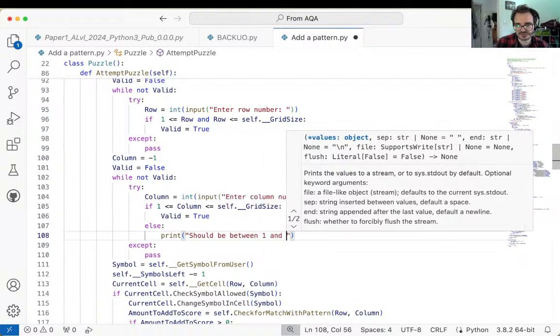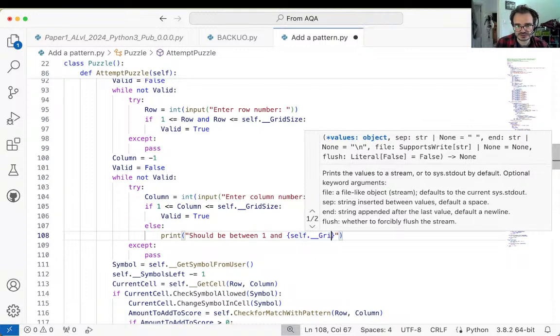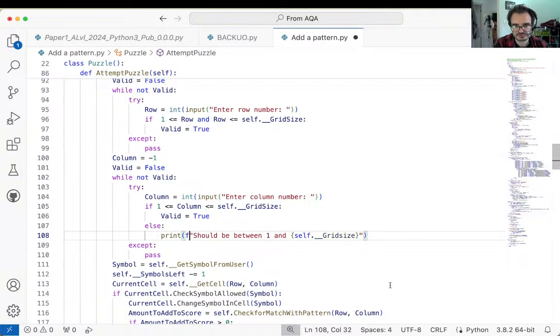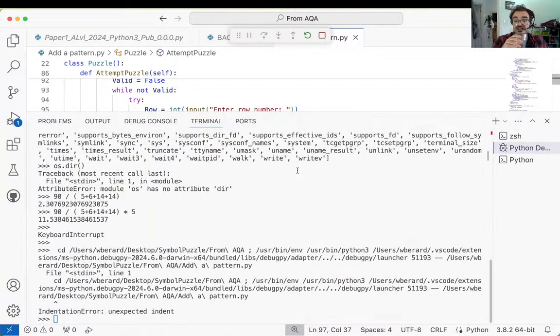If you want to be fancy, self underscore grid size. Of course, that's not going to work unless I make it an actual f-string. Then add this block over here. We could put valid equal false. If you want to be precious about it, that means it stays false, and then we're good. Let's try it before I do the case sensitivity or case insensitivity.